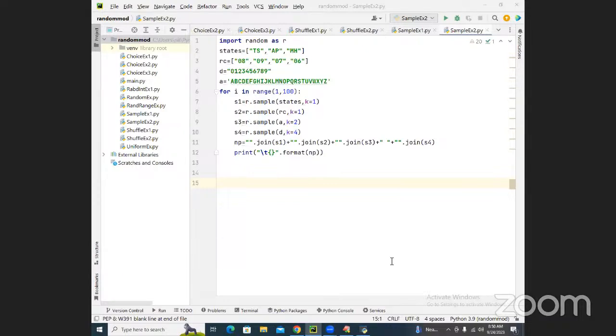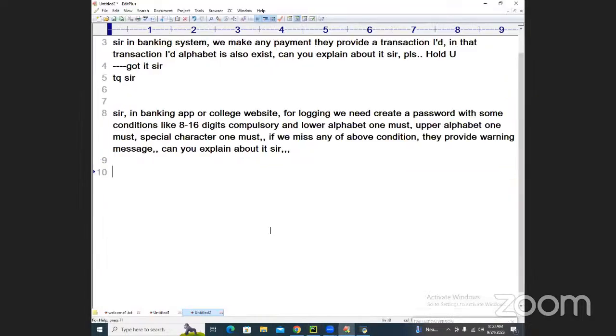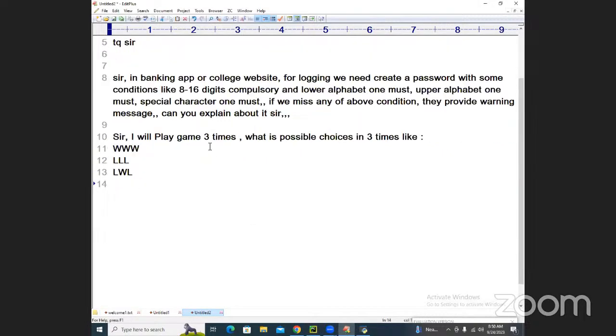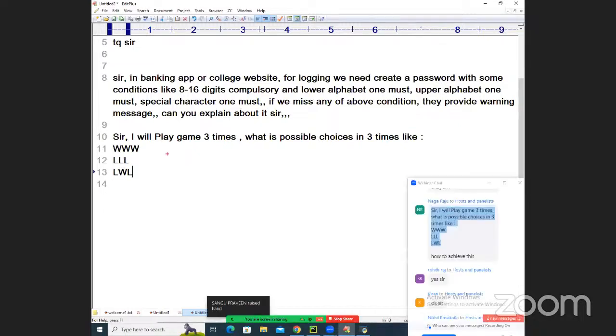Now Nagaraju is asking one more question. Sir, if I play a game 3 times, what is the possibility of outcomes, like WWW, LLL, and LW? This is actually at data science level, where we need to go for probability theorems. You have to learn that in data science compulsorily.